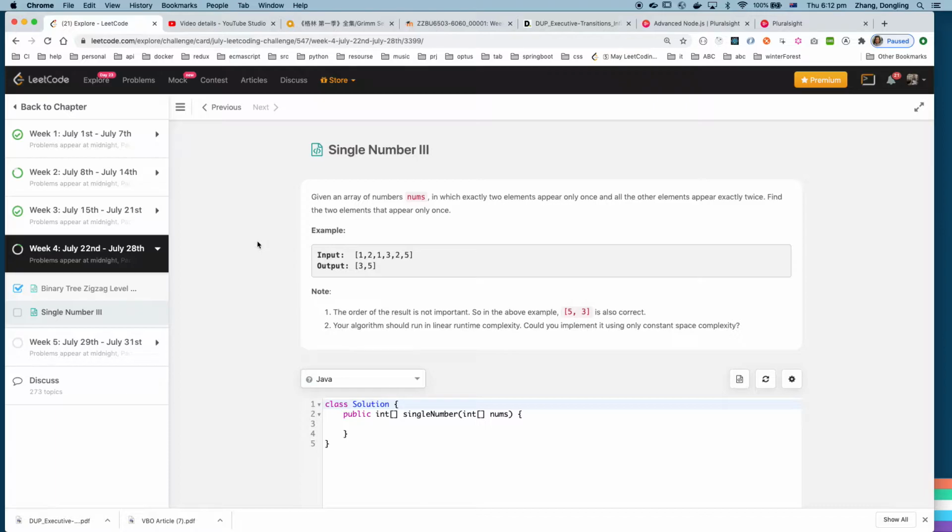Today let's continue our recall question. Today's question is called Single Number III. So they have Single Number 1 and Single Number 2. So far I did Single Number 1. For Single Number 1 it is similar, you receive an array, but in this array there is one single number.